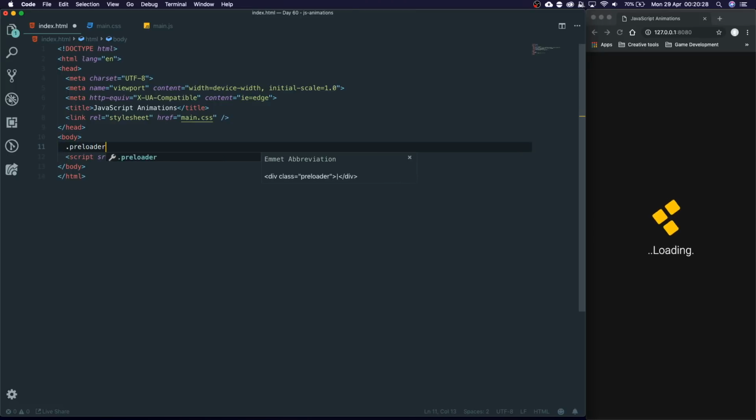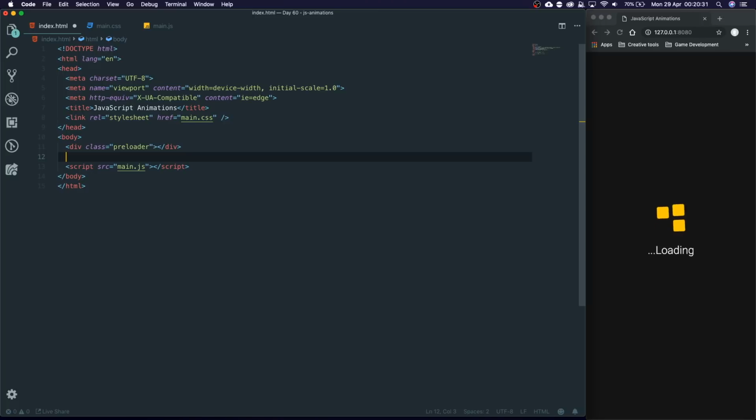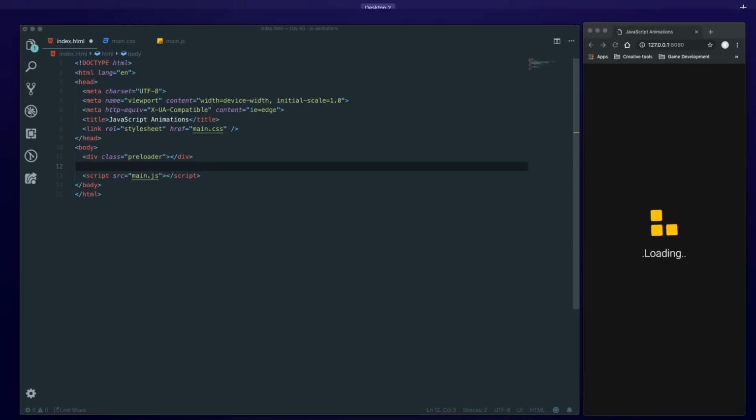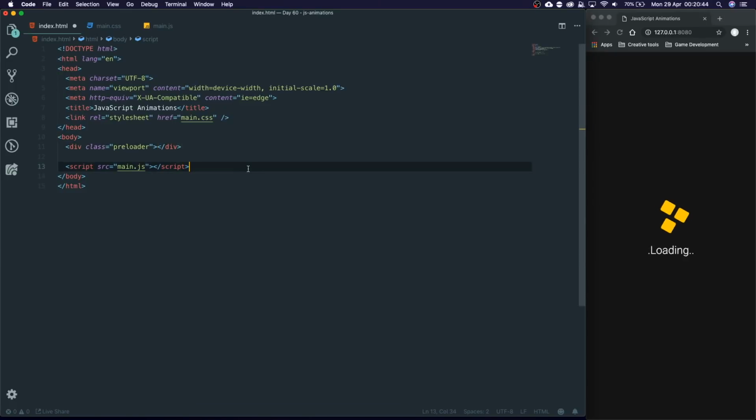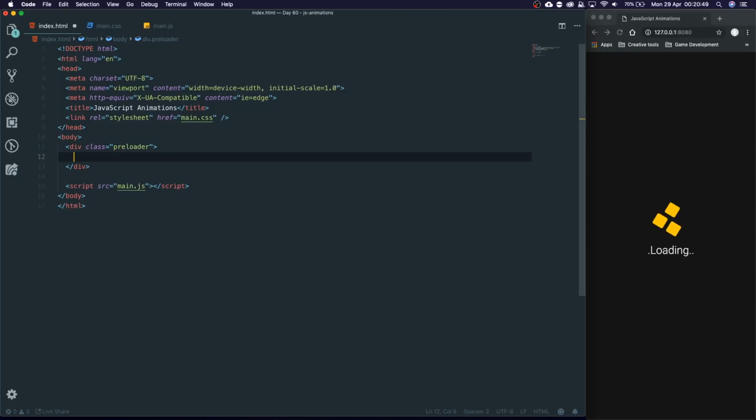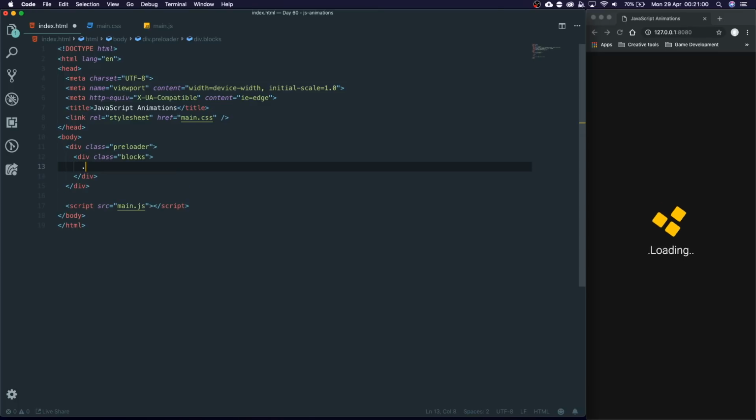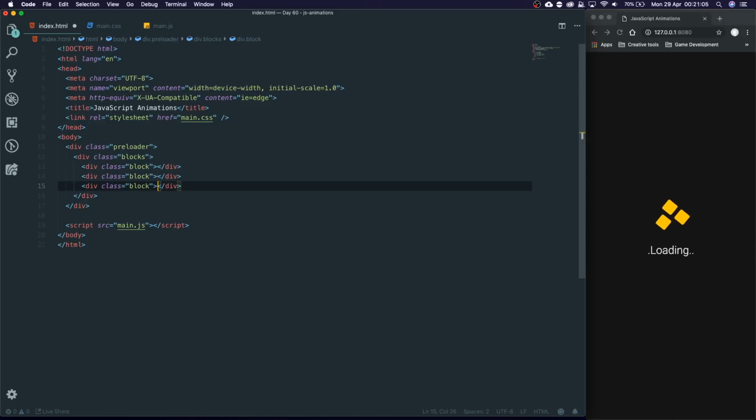And let's create a preloader. So this is going to be our preloader, and we're basically going to animate everything in there. To create the effect, we need a few elements. We need a blocks element, so we can add the rotate to the whole block. And then we need 3 different blocks, so we're going to times this by 3. And then we've got 3 different blocks.